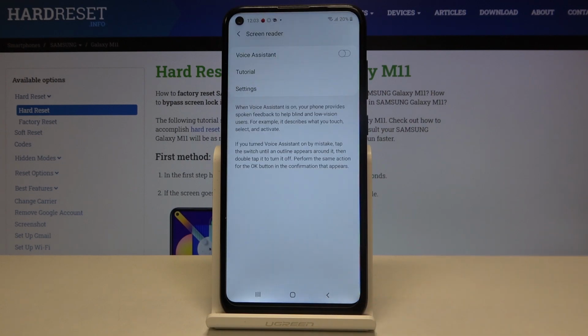Let me get back. As you can see here, we've got the tutorial, so of course you can tap on it, you can go through it and learn how to use this mode. And now I am going to show you, I will say, the basics of navigating in this mode.